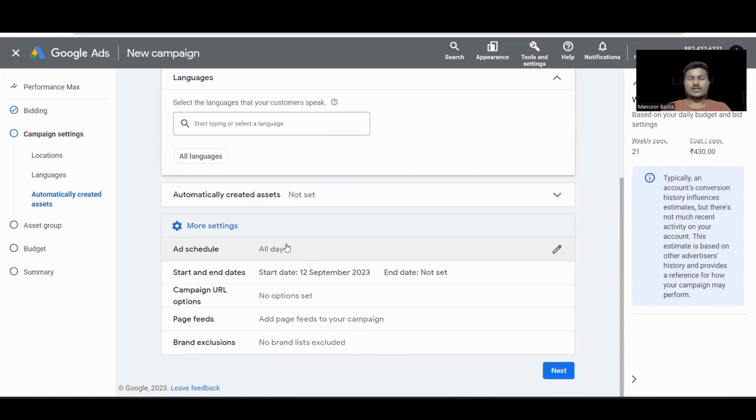And next we have add schedule, which is straightforward. You can schedule the ads whenever you want them to run. And next we have start date and end date, which is straightforward. And next we have campaign URL. We have explained this in previous videos. You can use it for additional tracking parameters.